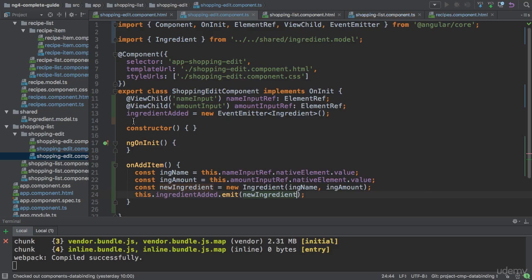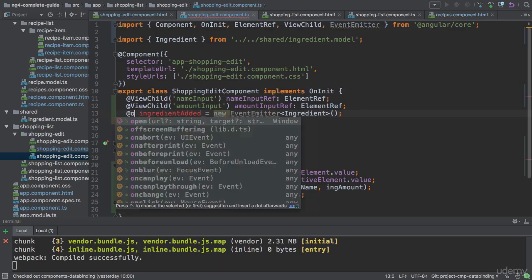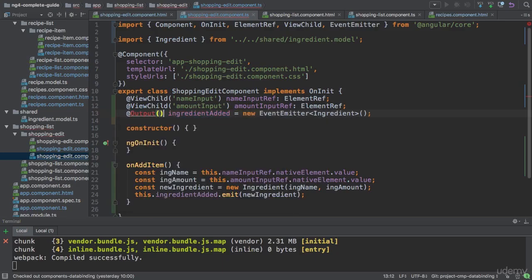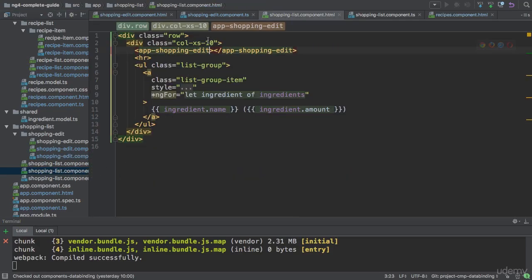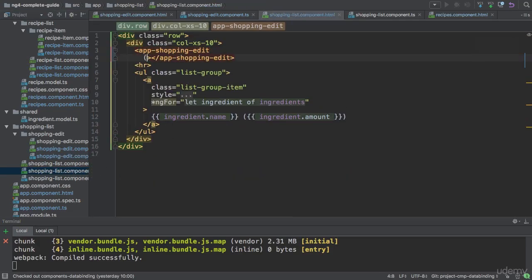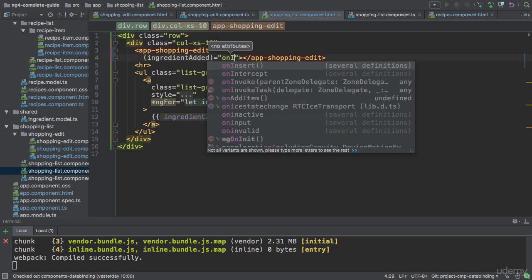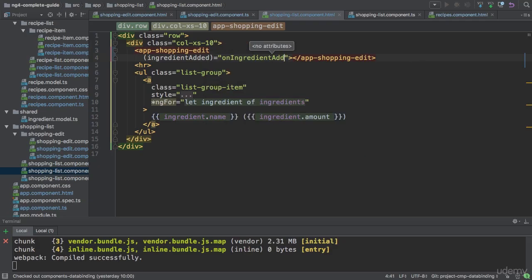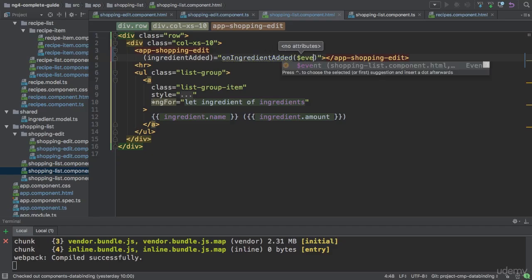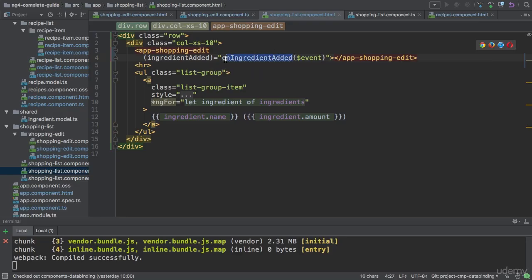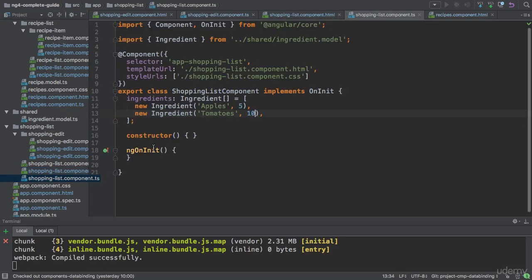Well, and with this, all we have to do is add @Output in front of our own event here so that we can listen to it from outside. Make sure to import Output from Angular Core. And now in our shopping list component, which uses the shopping edit component, we can listen to our ingredientAdded event here. And there I want to execute onIngredientAdded. And we will get some data, which is always stored in $event, which I want to pass to my onIngredientAdded method. Let's implement this method here.